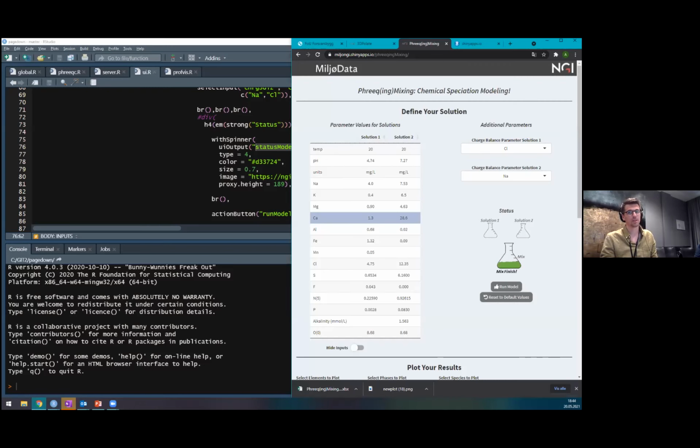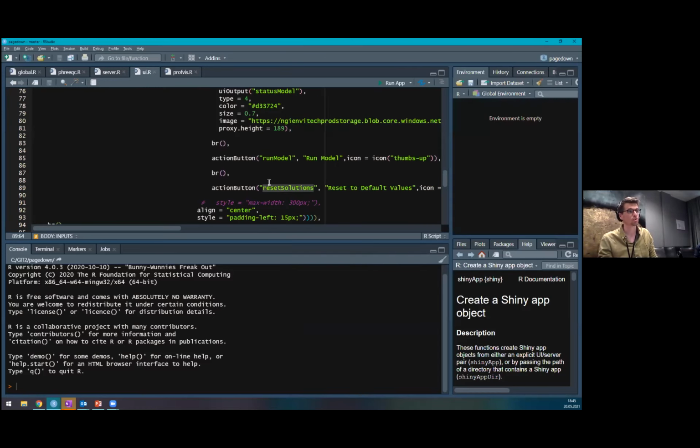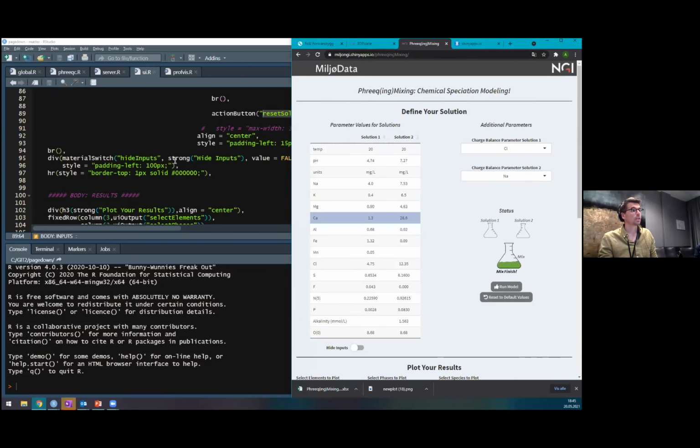That's a very efficient way to tell the user that you went from one state, something's happening, and you're done. Because if you don't have any visualization that the model is running, then everyone is going to think your app crashed. People do not like website that does nothing. And then you see we get the action buttons, which I think explain themselves. It sends an input to the server that now you should run your model. And now you should clean the table and put in the default values. It's this reset solutions. And then we see that we also have this hide inputs, that's the switch.